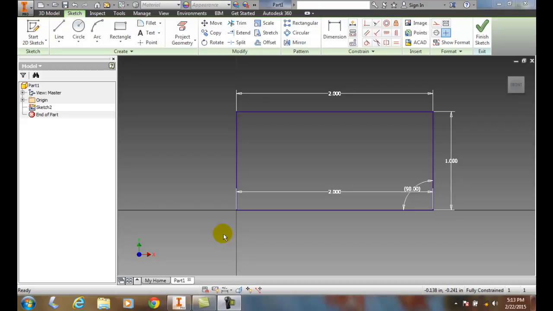Drawing a circle by specifying the center point and radius. Here I have four lines that make up a rectangle. Next, I'm going to try to put a circle in the center of this. And I'm going to go up to the circle command.